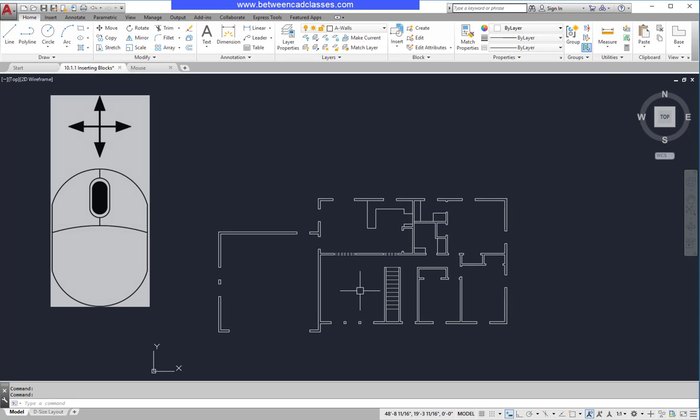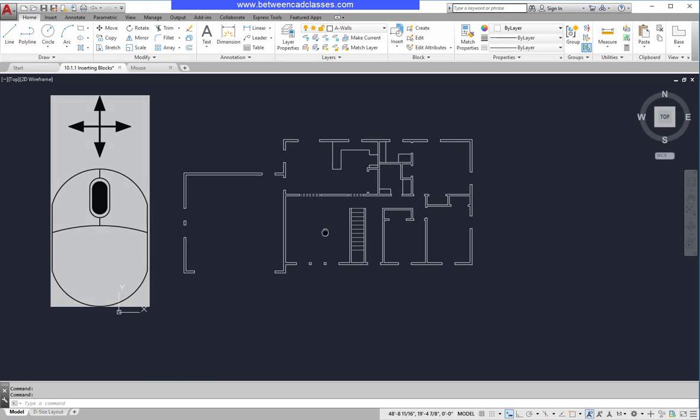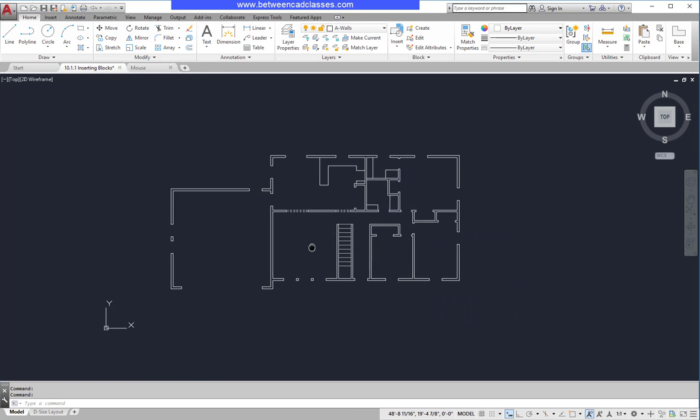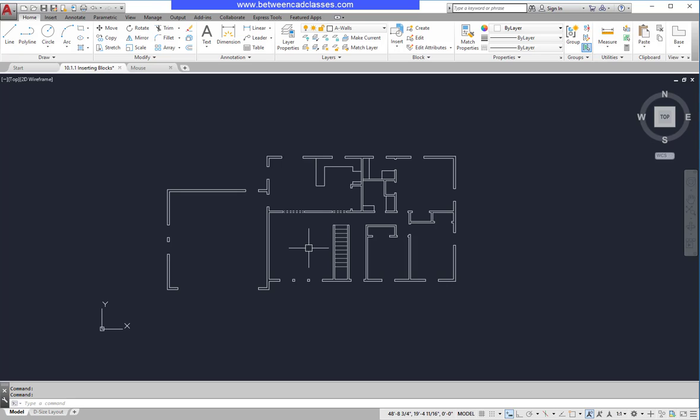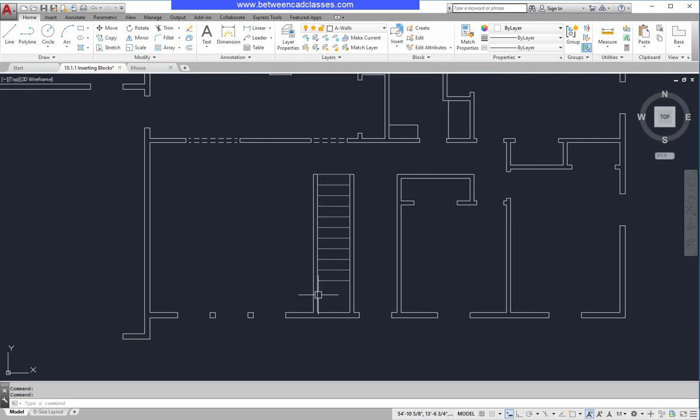To pan around the drawing, you can press the scroll wheel down and move your mouse. So essentially you're performing a click and drag with the mouse wheel. You can get to most places in your drawings with a combination of those two items, rolling the wheel to zoom in and pressing it down and moving your mouse to pan.